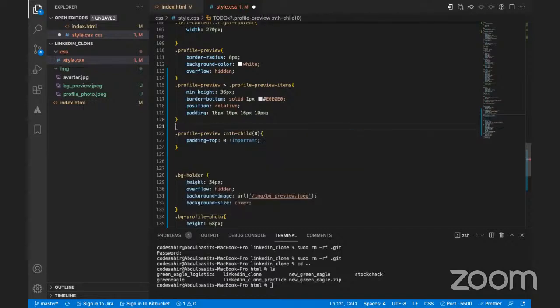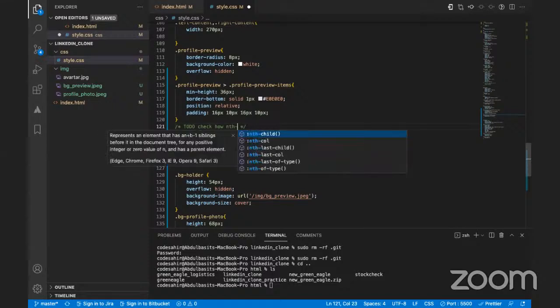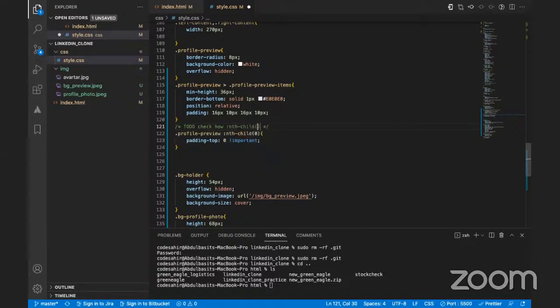Oh, sorry, to do in CSS. To do: check how any type works very well. So check how the child works properly and make fixes.